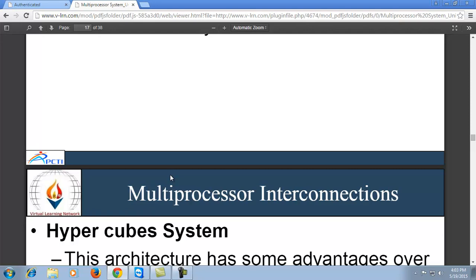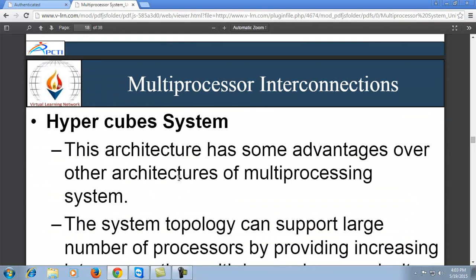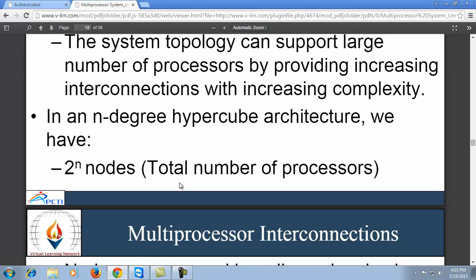In that case, in multiprocessor interconnection, the hypercube system is also implemented. This architecture has some advantages over other architectures of multiprocessing systems. In this system, the topology can support a large number of processors by providing increasing interconnection with increasing complexity. In the same manner, we have the n-degree hypercube architecture, with 2 to the power n nodes, in which we connect the nodes in a topological manner for sharing data and other resources.